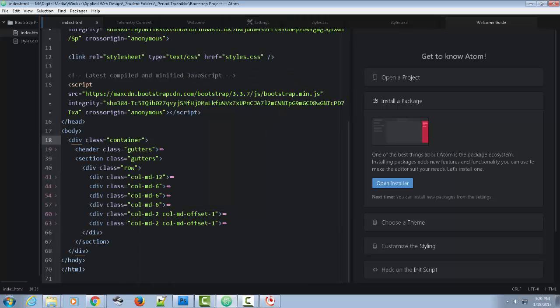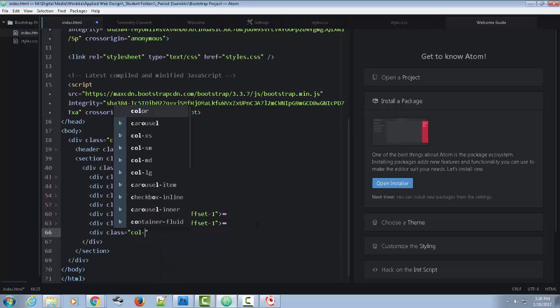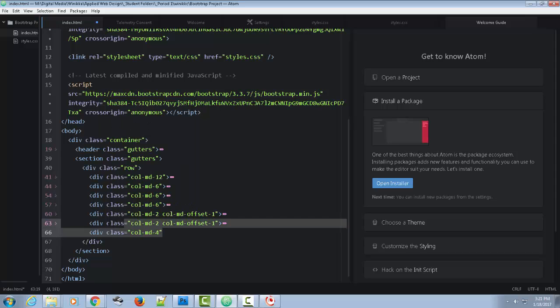So if I go back here, and I wanted to do another div, yeah, look at that. col-xs, col-sm, col-md, col-lg, carousel. A lot of these are based on Bootstrap, and I think that's what that B might be for. So the Atom editor is a great one to use if you're going to be doing Bootstrap.